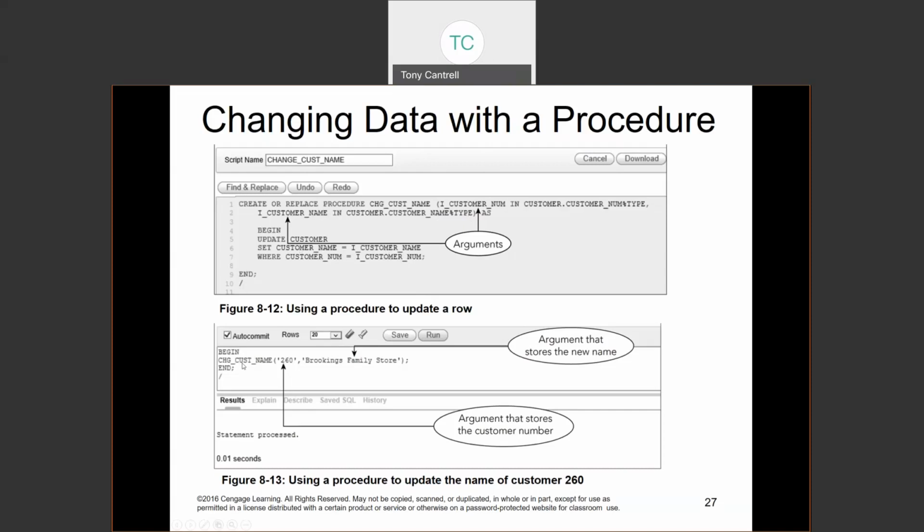So when you call it with 260 Brookings Family Store, that's what happens. Whatever 260 used to be is now Brookings Family Store. You know that because they're using the update command. It used to be something else.